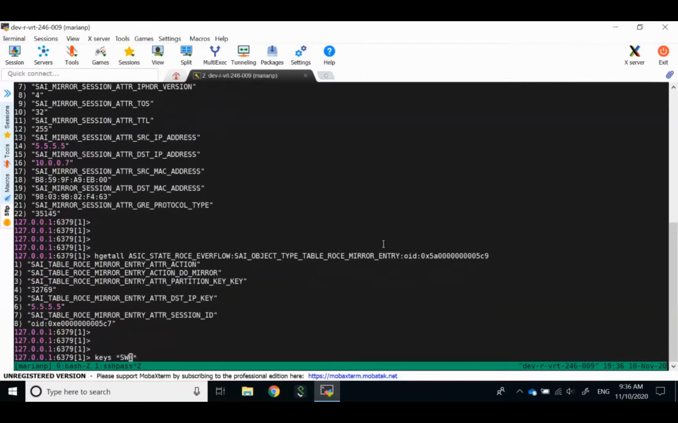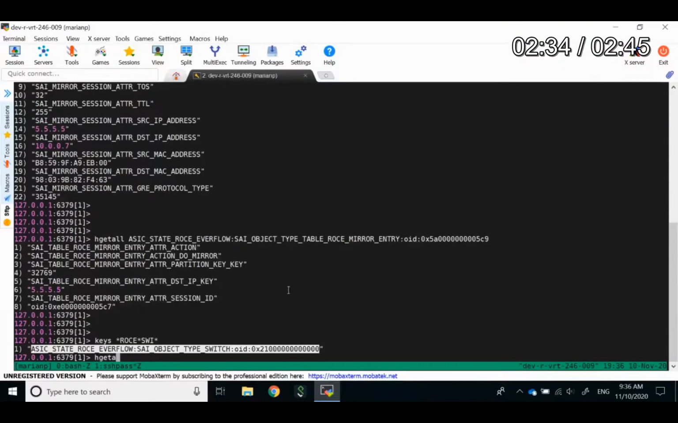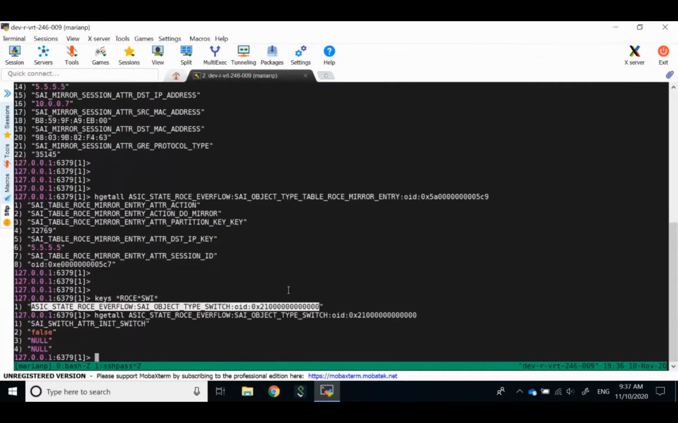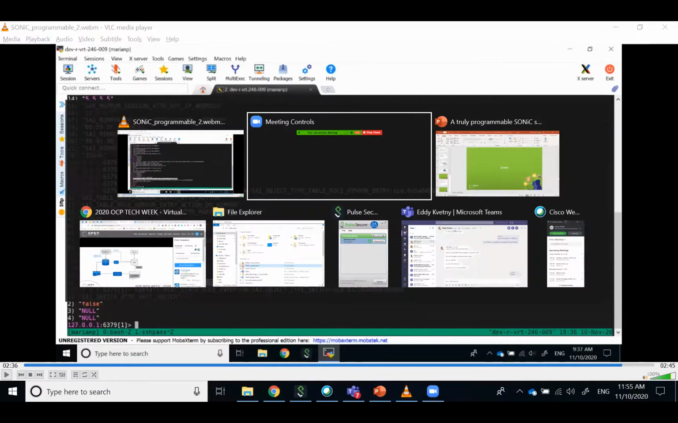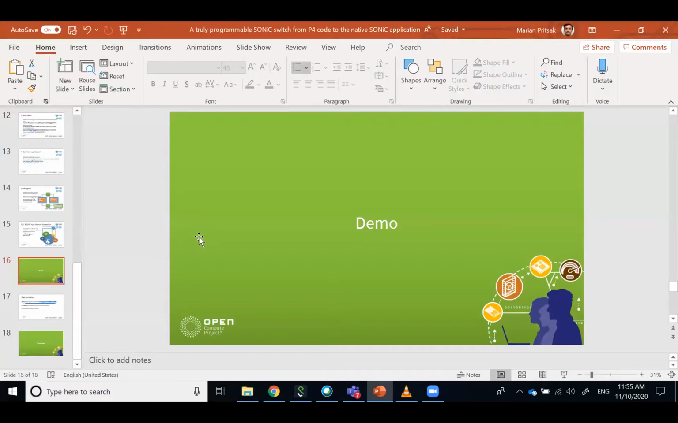So yeah, and another interesting point that I mentioned here: when we create a subsequent switch instance, we do not trigger initialization or reset. We said that init switch should be false in our control application. So this is how I think it should work.